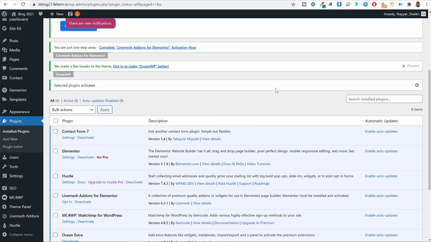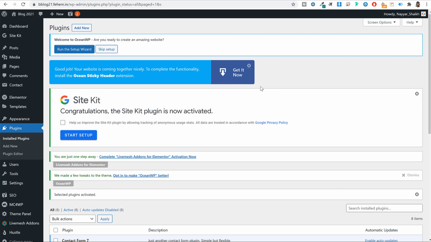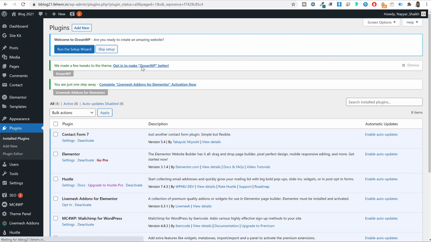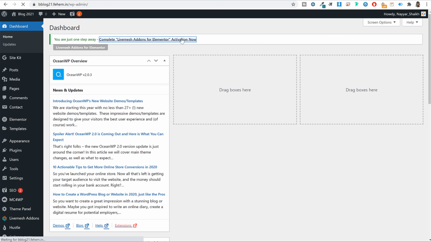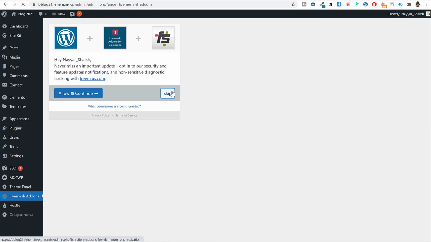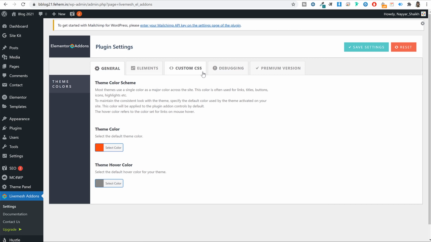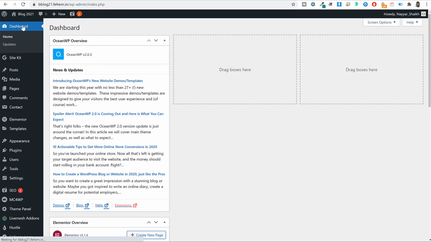Now once you activate these plugins, you'll get many different notices. I would recommend you to dismiss these notices. Click on this option. You can skip this setup. Then after that, you can dismiss this notice as well. You can click on this link, but you can skip this thing. So these notices were because of those different plugins that we have just activated.